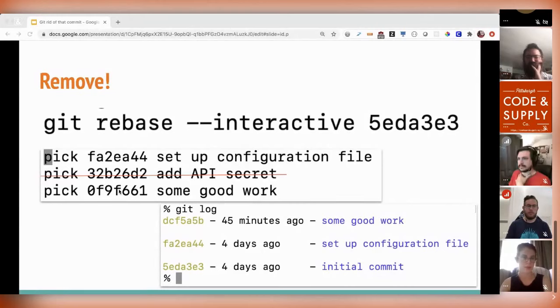If there was a conflict, like if some good work changed a line that add API secret added, you'll have to resolve it as you do the rebase, same as if you were doing the revert in the last method. But the big difference between these two is, what if this code exists somewhere else? Like if you're using GitHub or GitLab to share it with team members. When you try to push your changes up to that shared instance, Git is going to complain.